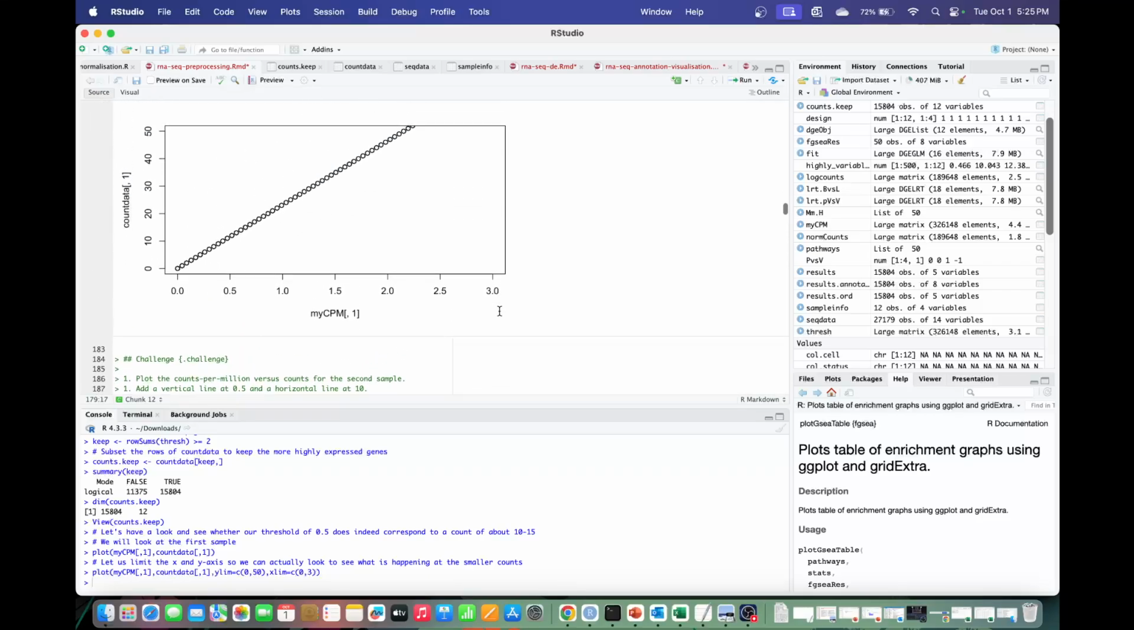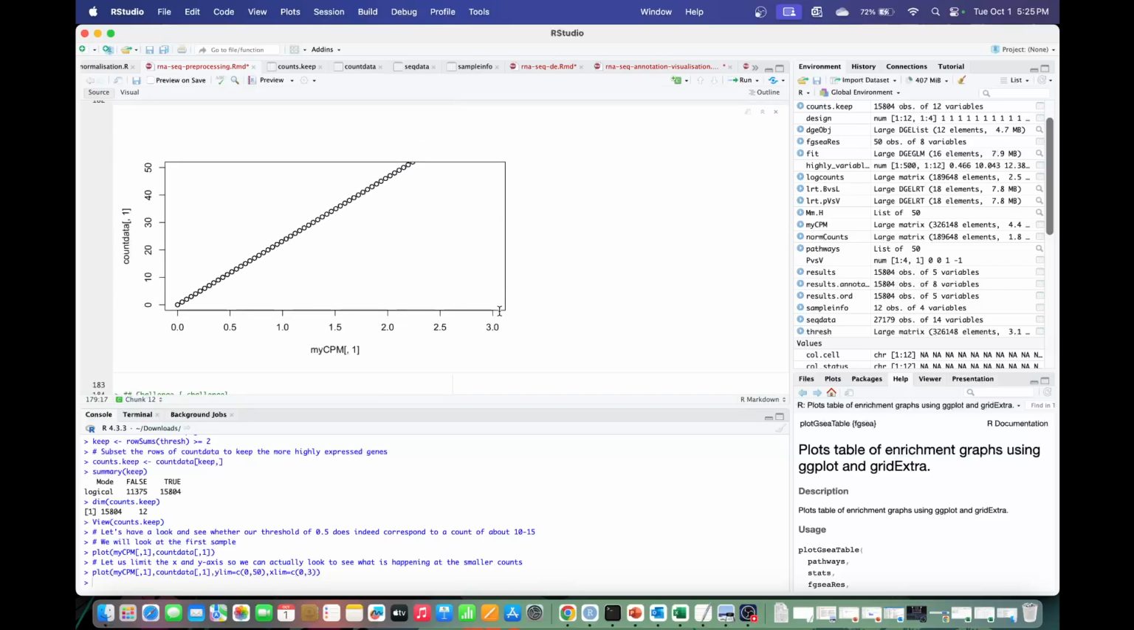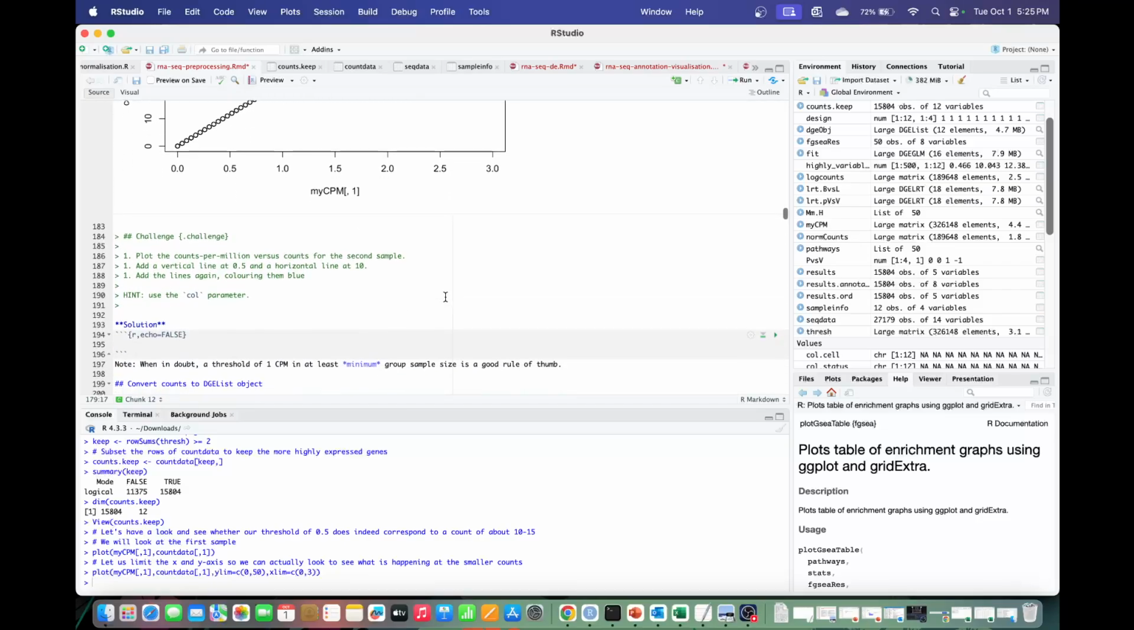Okay. So we're just zooming in on the lower thresholds, lower counts per million, and it's showing very well. So our data is okay in that way.